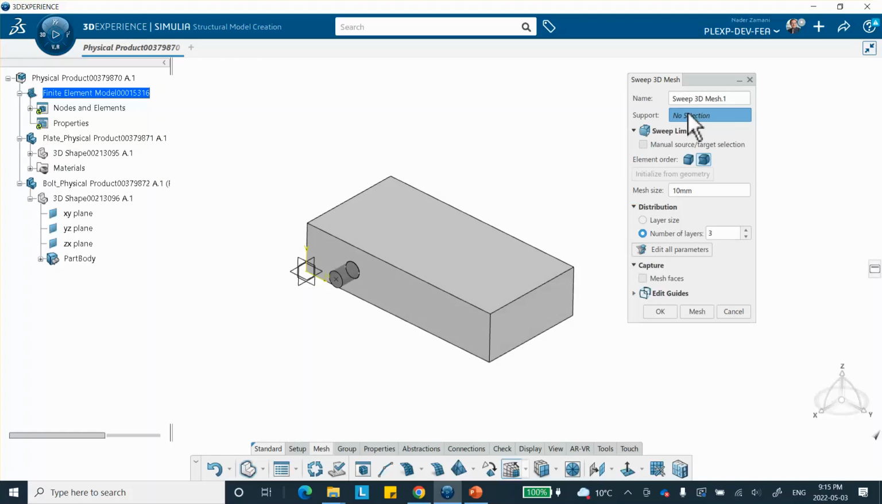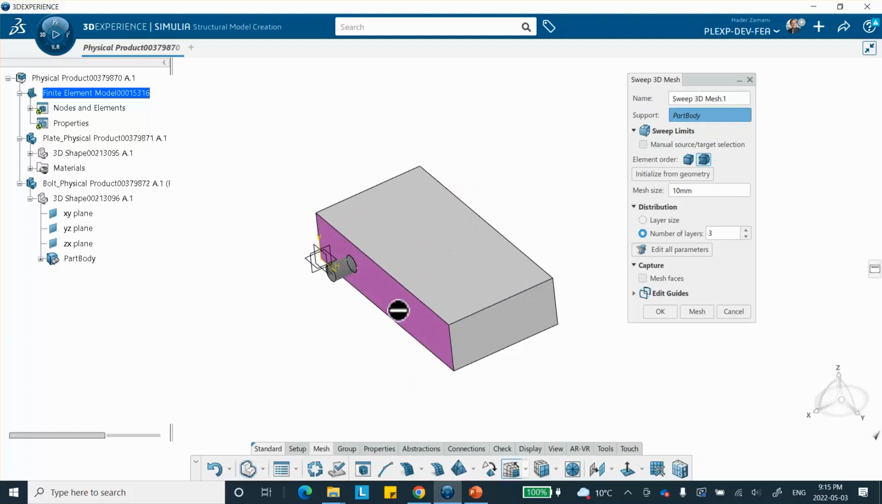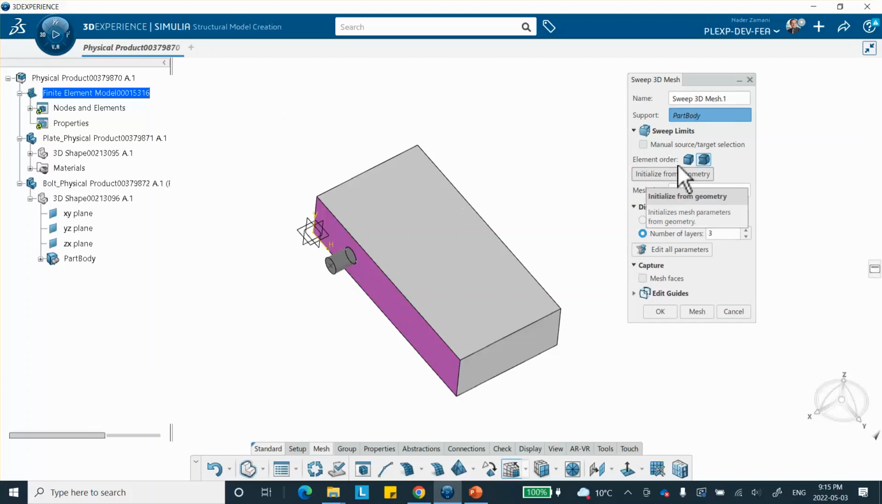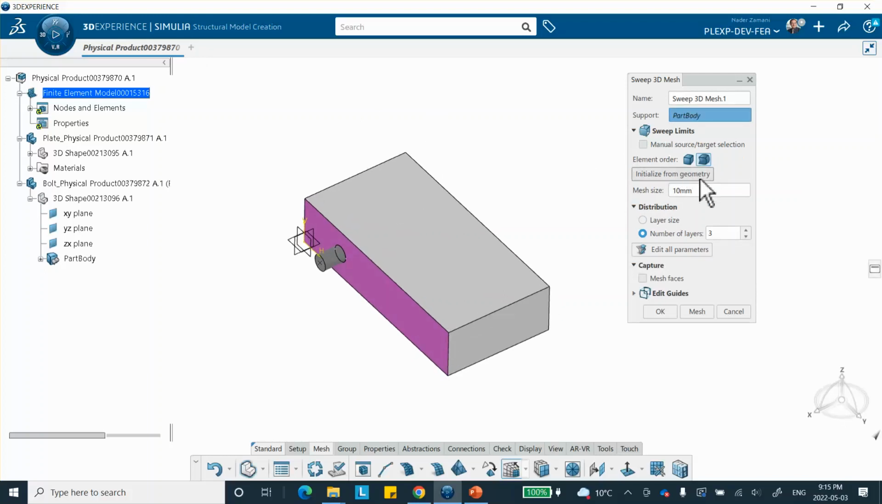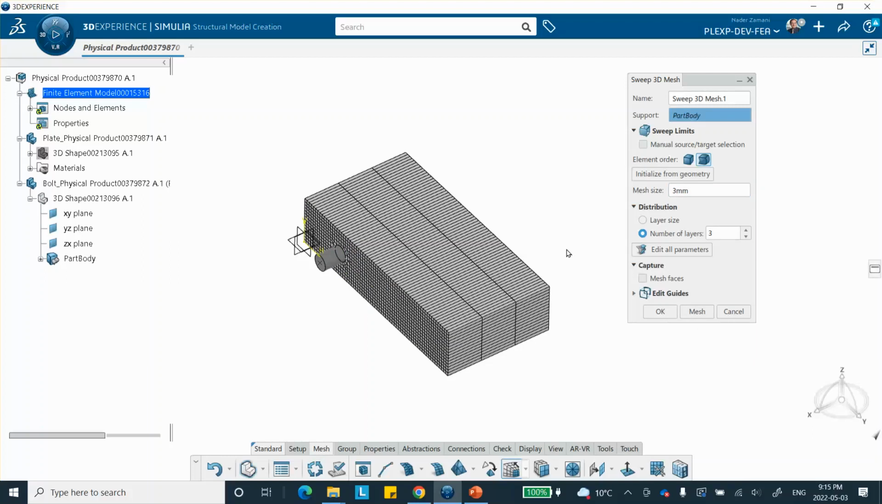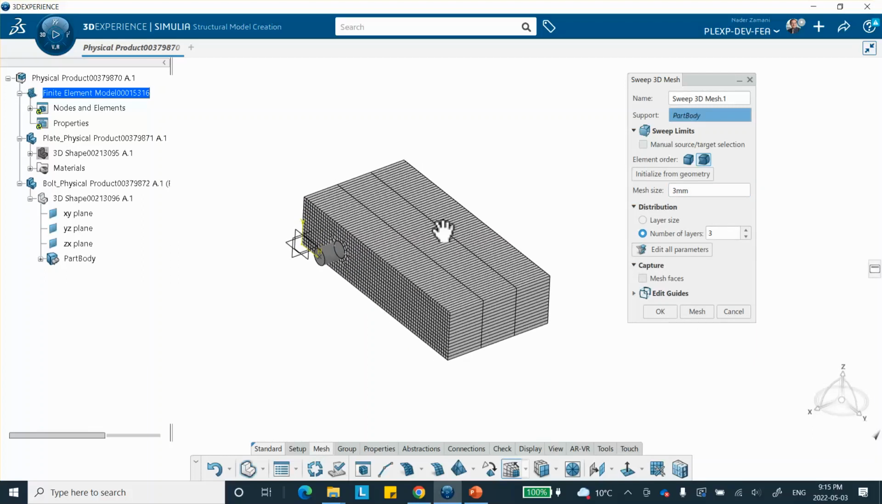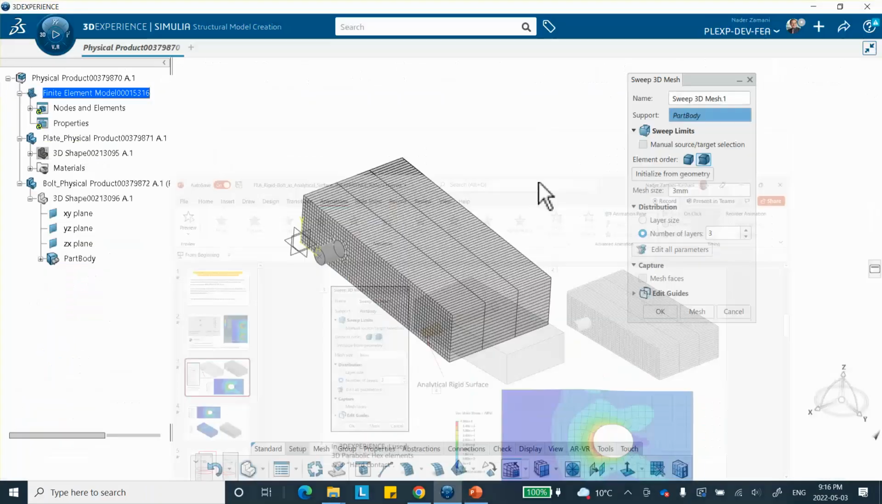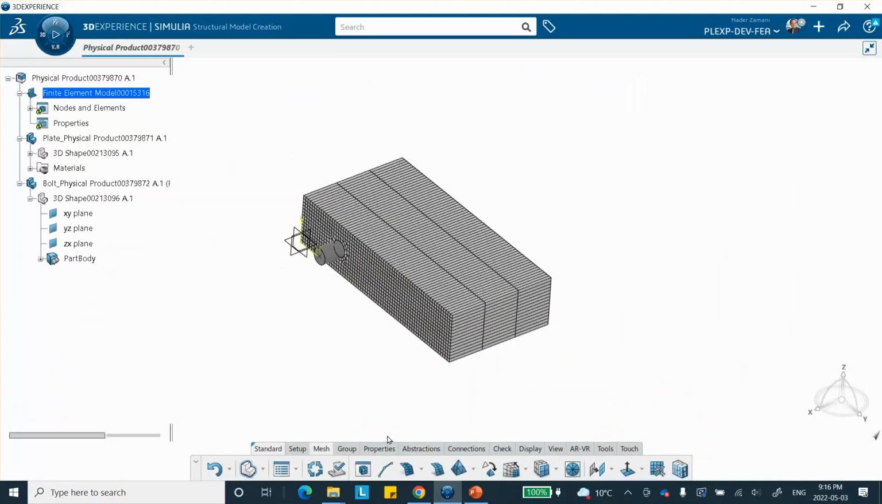Select for the support. We select this block. See that? And this automatically sweeps it between this source and that target. If you want to do it this way, which I don't want to do, you have to do the manual source target detection. That's good enough. And I'm going to put down 3 millimeters here and mesh it. And there are 3 layers, obviously. That is exactly what I had there. Okay, good. We have to do the 3D property.